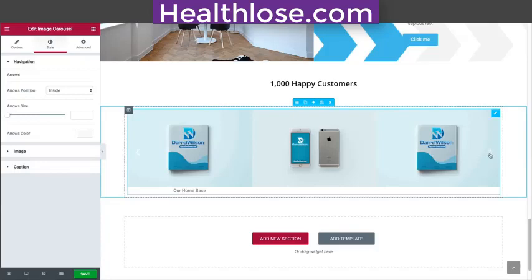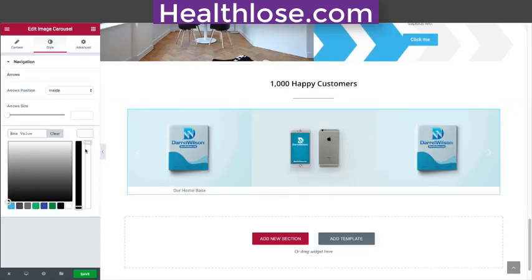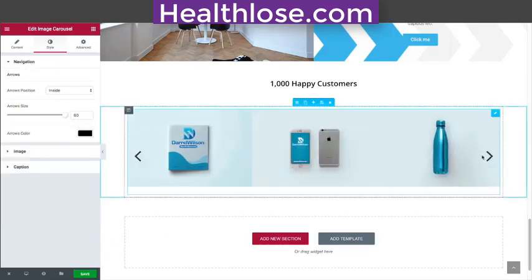Right here, you can actually change the color as well. So right here we have the arrow. Let's say I want it black. There you go. And we can make it bigger. Something like that. Now that actually works a little bit better. This section actually looks a little bit better.